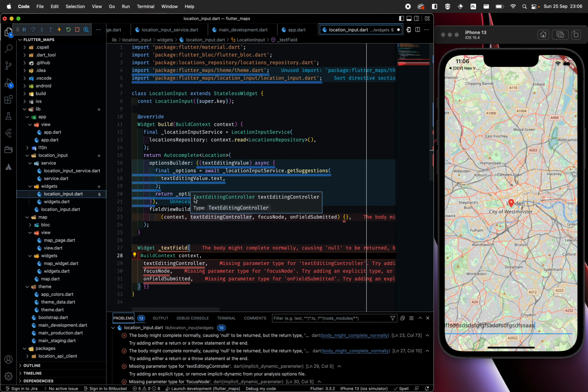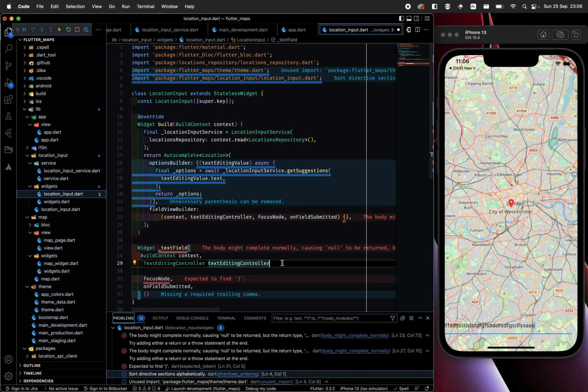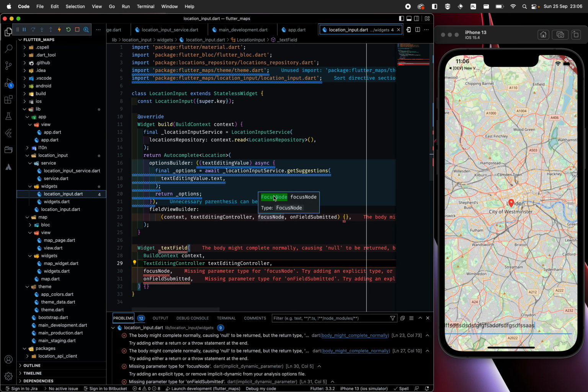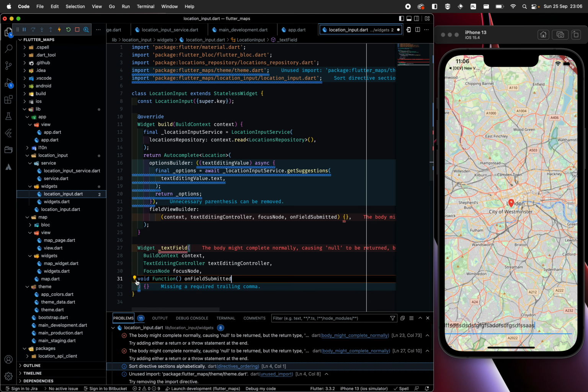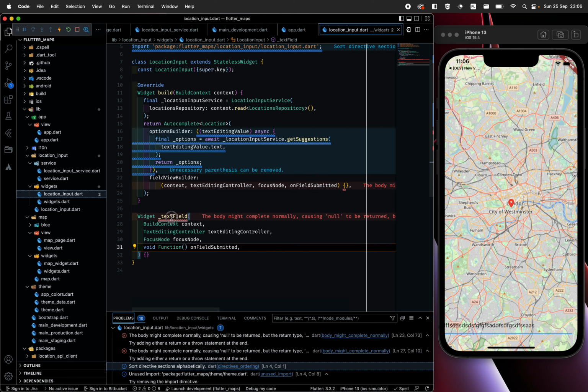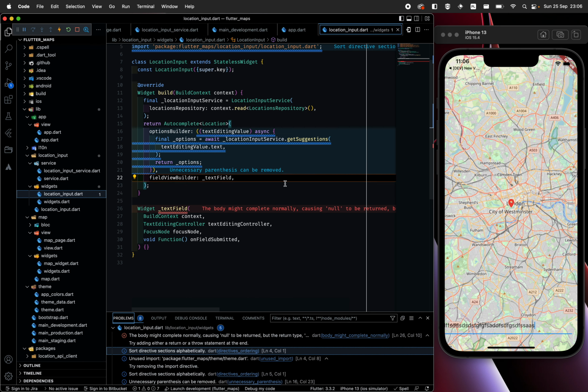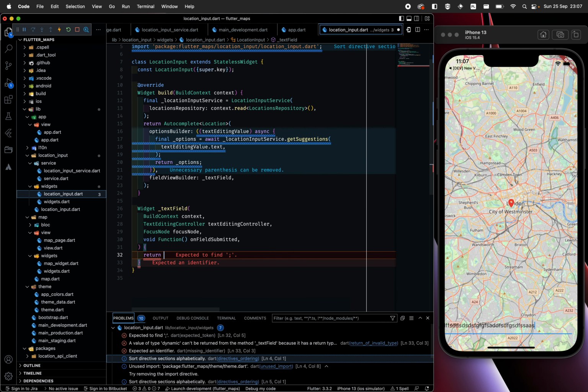Next we have text editing controller. And next we have focus node. And on field submitted is a void function. Okay, so we have it, and we're going to use it here. Nice. And now in the text field method, we want to return a text field.